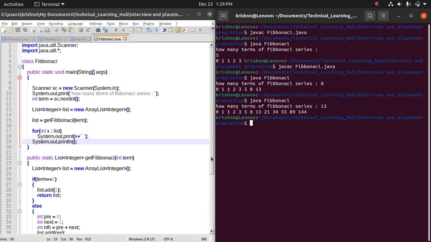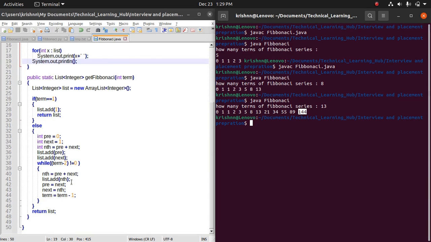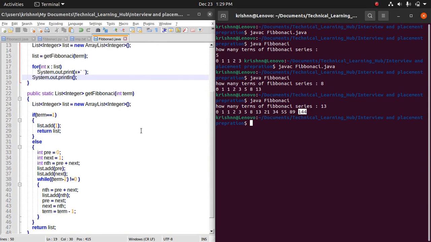Sometimes the question asks for only the nth term. For example, if the requirement is only the fifth term, that is 3, and if the question asks for the 8th term, that is 13. If they ask for the 13th term, that is 144. I have to return only 144 from this function, that is the nth term. Let's see how I make the changes in the same code.